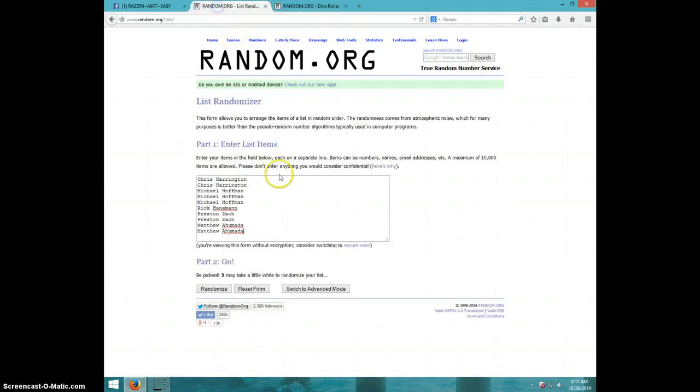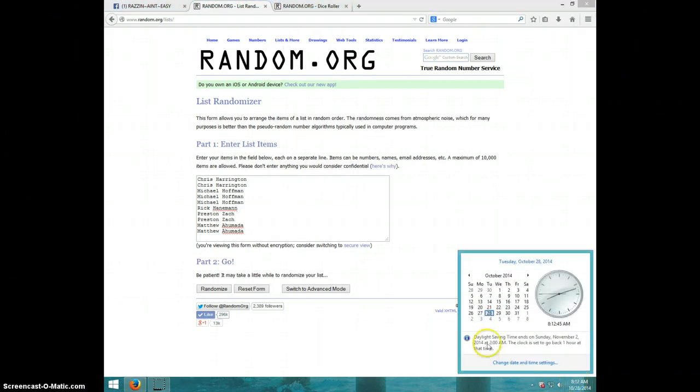Three times. Got Chris for 2, Michael for 3, Rick for 1, Preston for 2, and Matthew for 2. Gone three times. It is 8-12. Good luck.